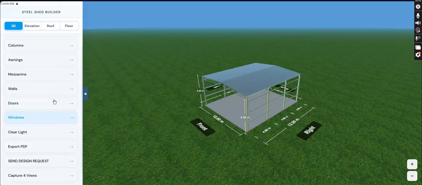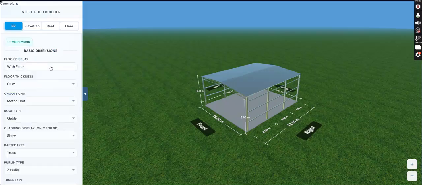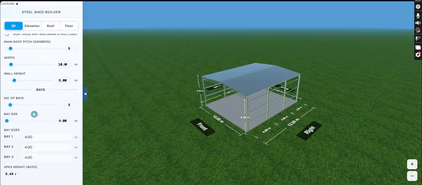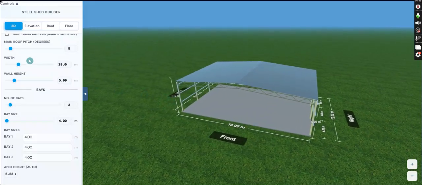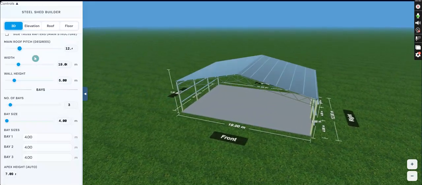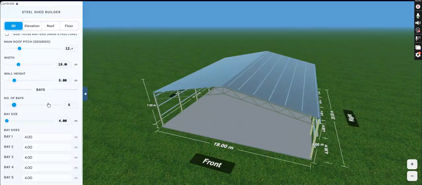Basic dimensions tab, and we can choose the floor type, metric units, and the roof type will be gable or lean-to, and you can change the width, the roof pitch, and the number of bays will be 4.